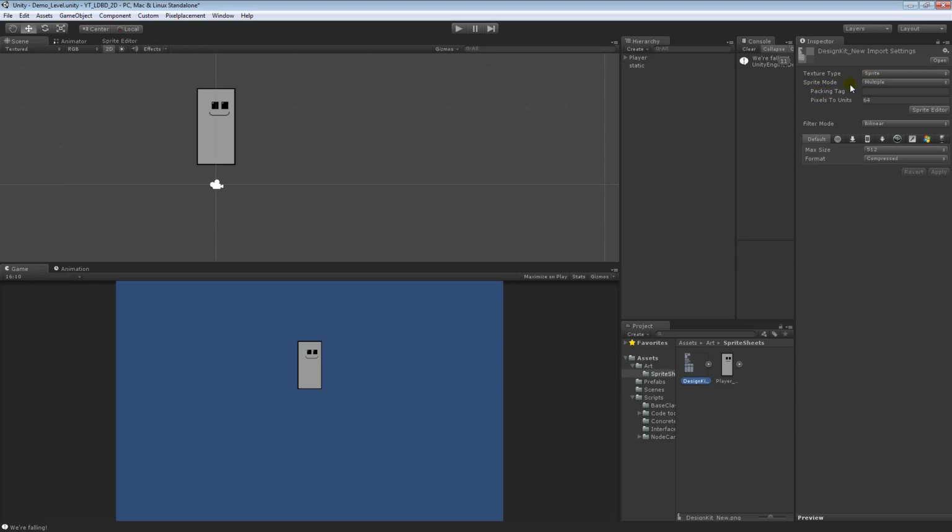Make sure the sprite mode, depending on how many sprites you have on the sheet, is either set to multiple or, in the player's case here, just single. And packing tag, you can put a packing tag in. I'll just go gray box.